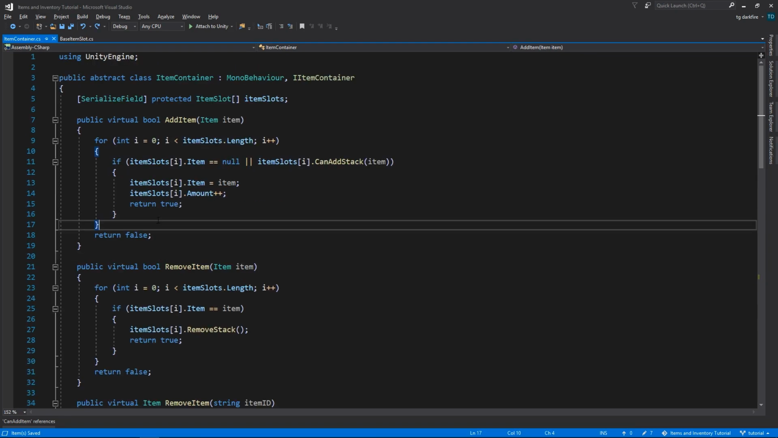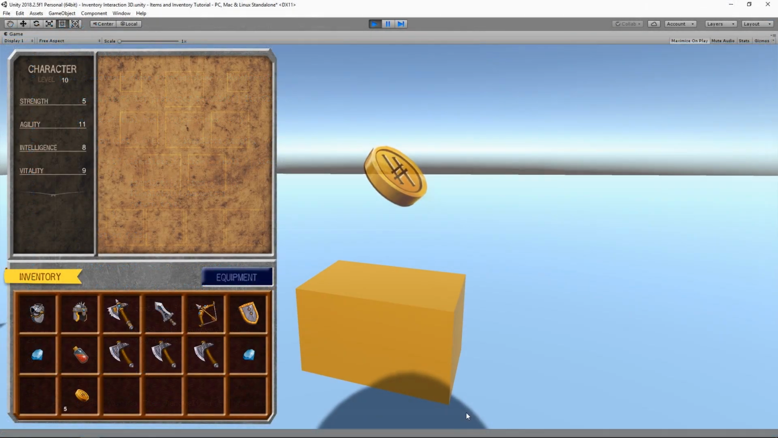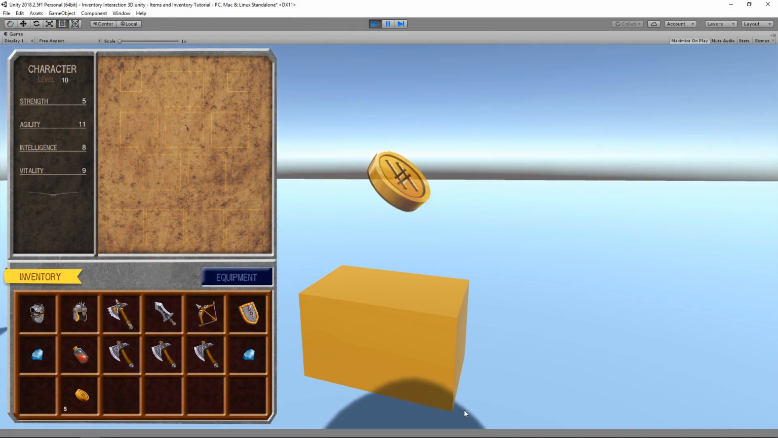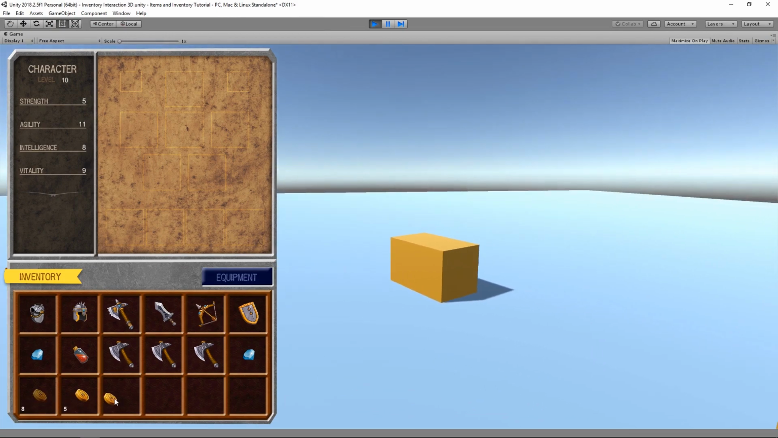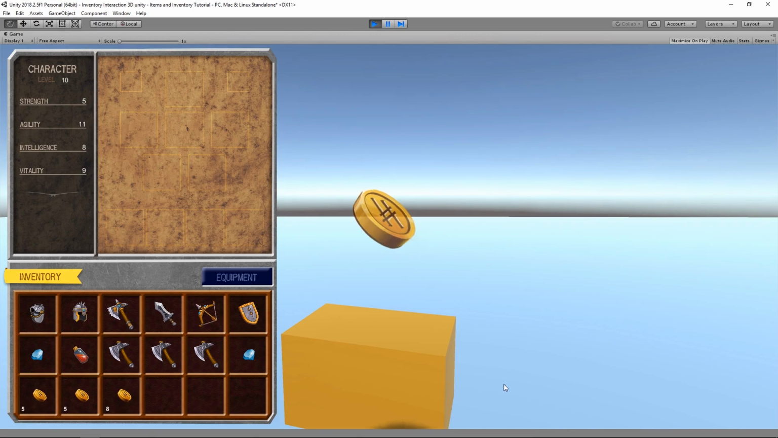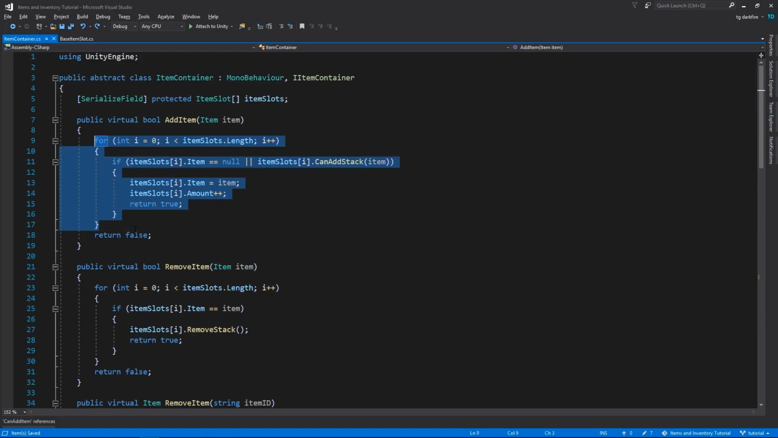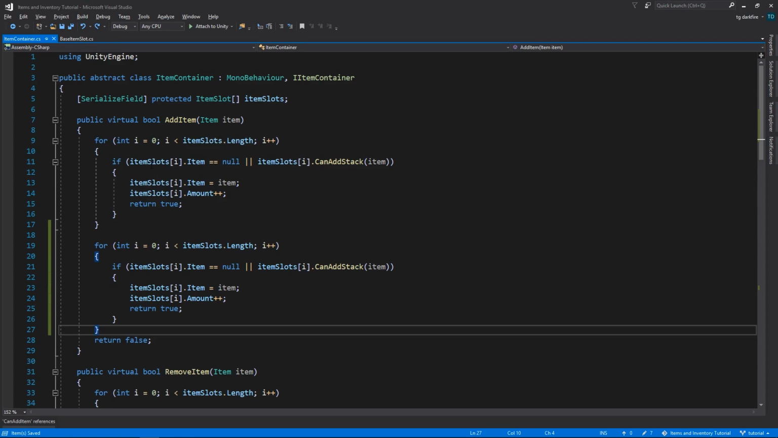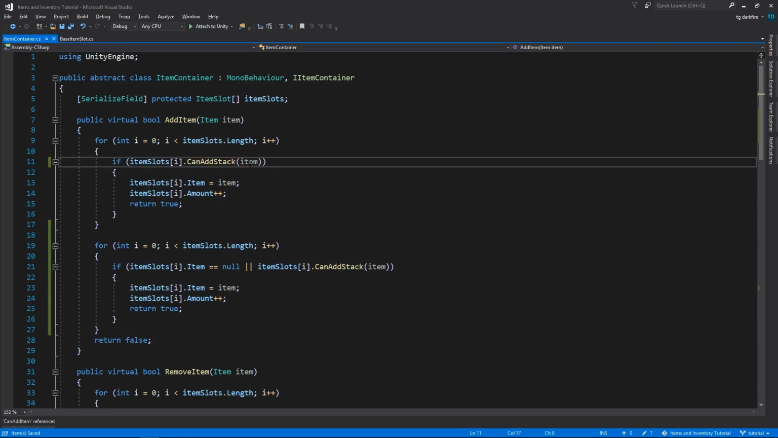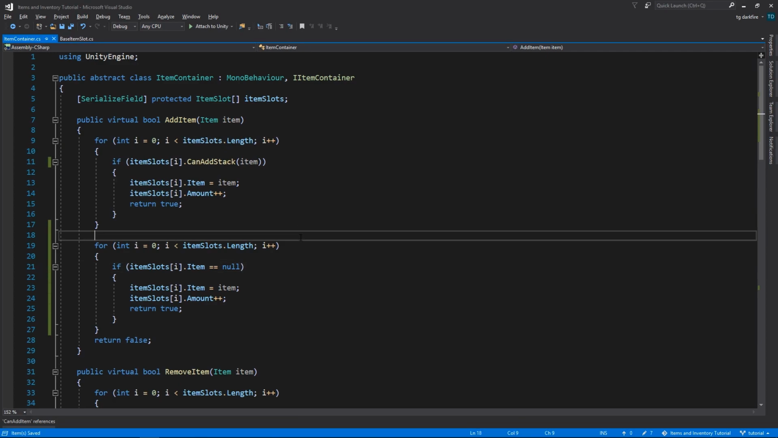Now, going back up, I want to change our addItem method to put stackable items in an existing stack that isn't yet full before putting it in an empty slot. With our current behavior, if we have our coins set up like this, when we try to add new ones, instead of filling the existing stack, it's going to start adding it to the first empty slot that it finds. And the fix for this is actually very easy. Let's copy the entire for loop, and the first time that the loop runs, we only want to check if we can add the stack. The second time, now we want to check if we can add it to any empty slots.